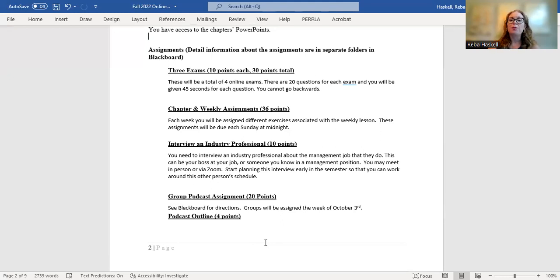So start thinking about who you're going to interview. This is going to be due towards the end of the semester. But since it does involve someone else's time, please be very conscious of not waiting to the last minute so that you can get this turned in. It's a very worthwhile assignment. I know most of my classes really enjoy doing this. So it's really to your benefit to start thinking about this very early.